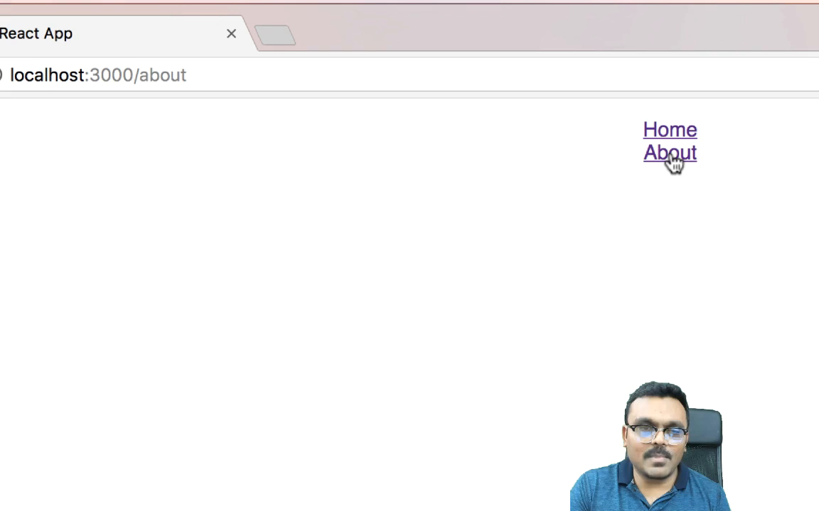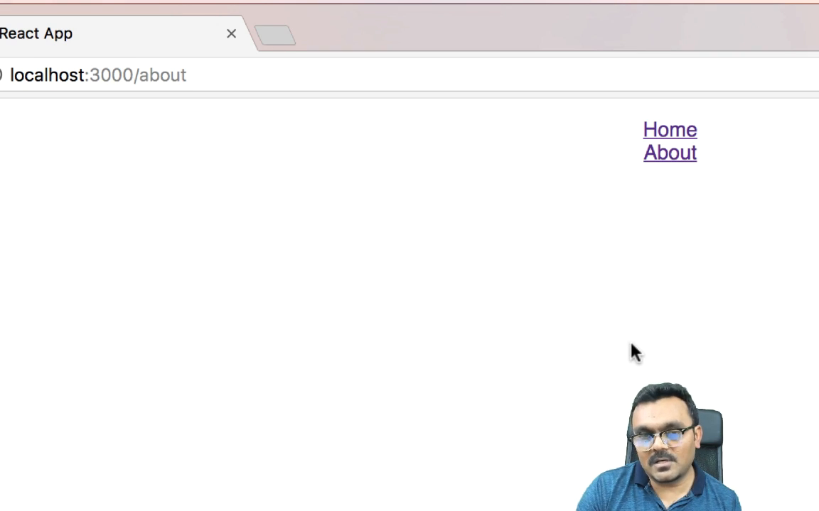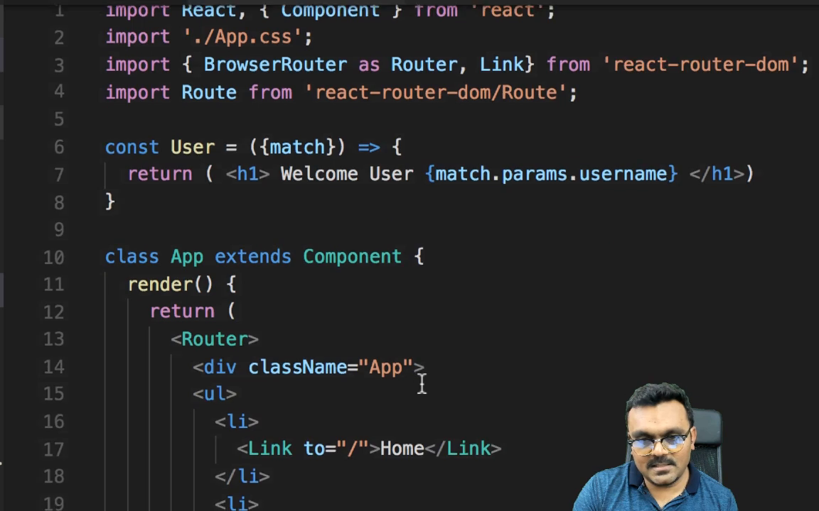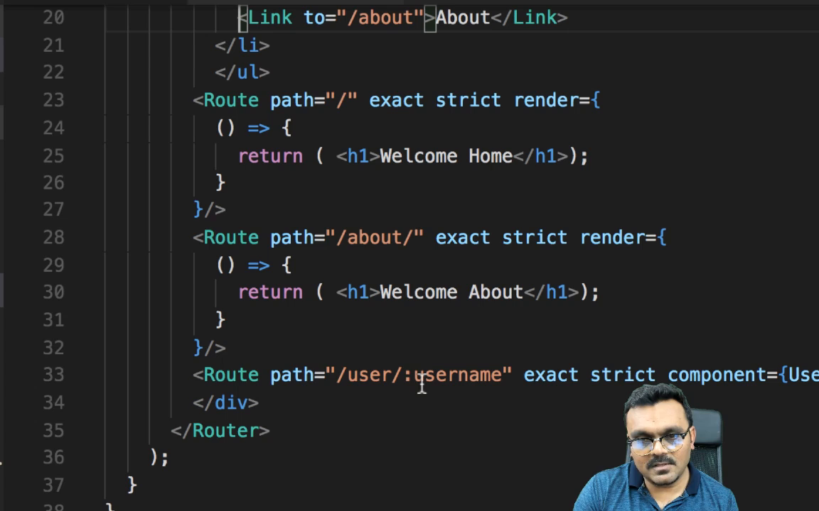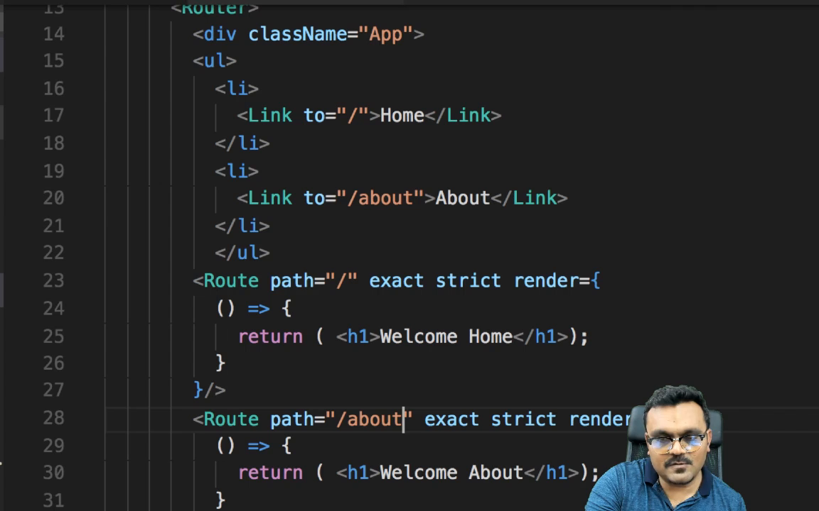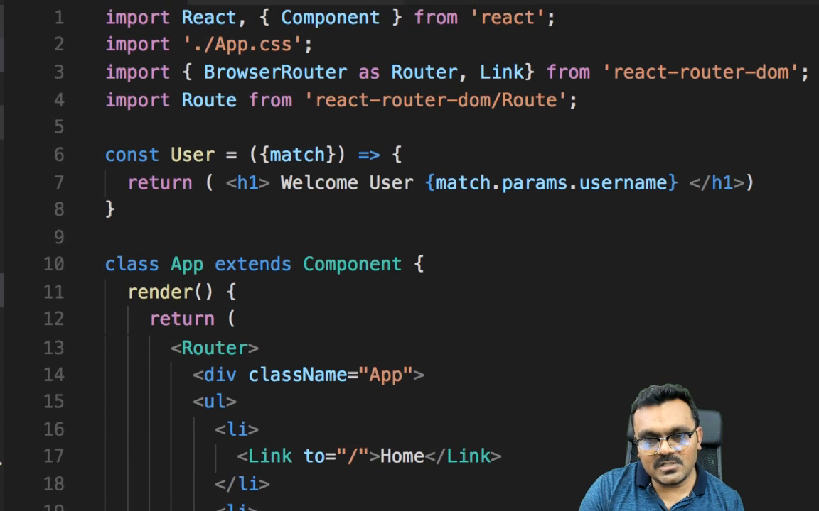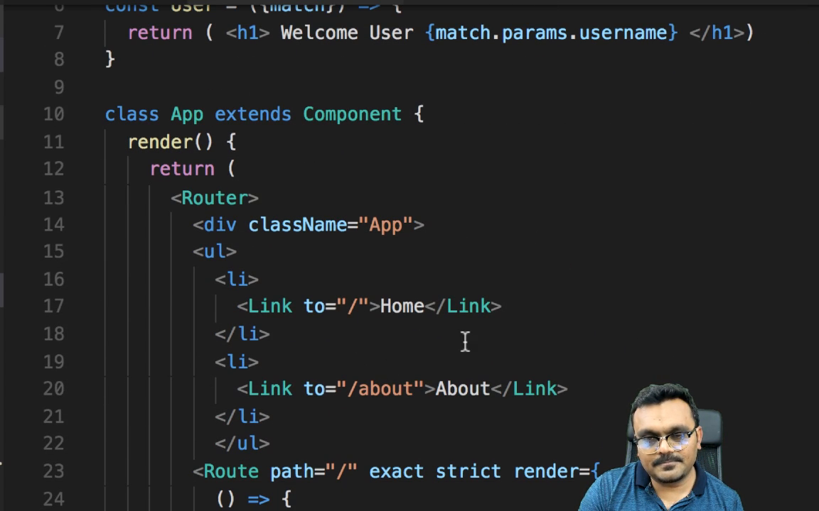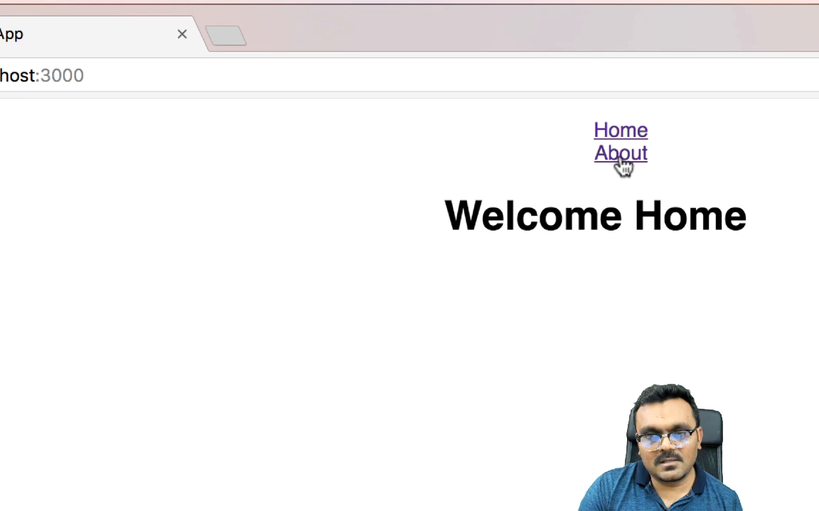If I click on about, okay, so about is not loading. Why is that? Because if you look at it, about has a strict, and it has to have exact, means it has to have a slash. I'm just going to remove the slash from here so it matches with my link. So now if I click on home, about, it switched back and forth.